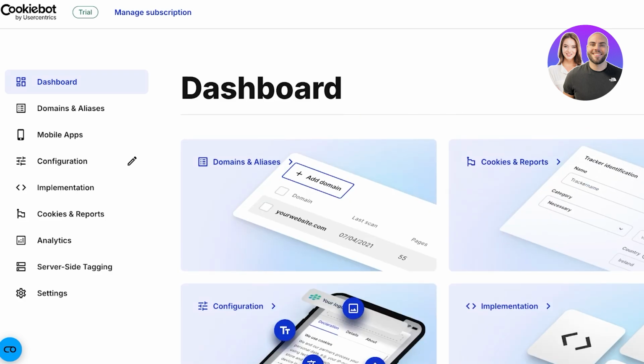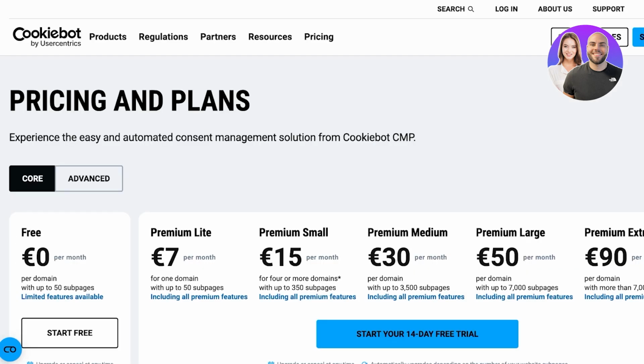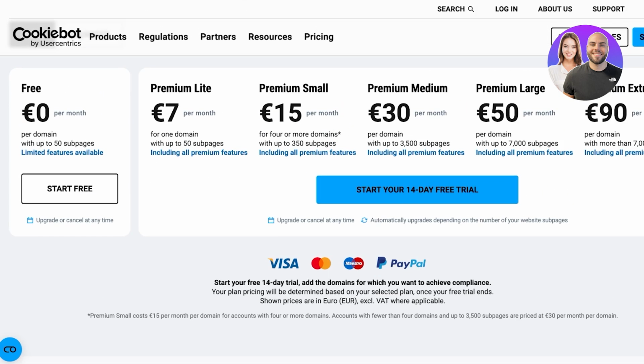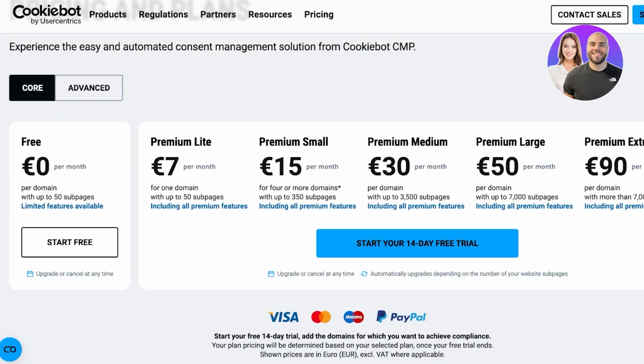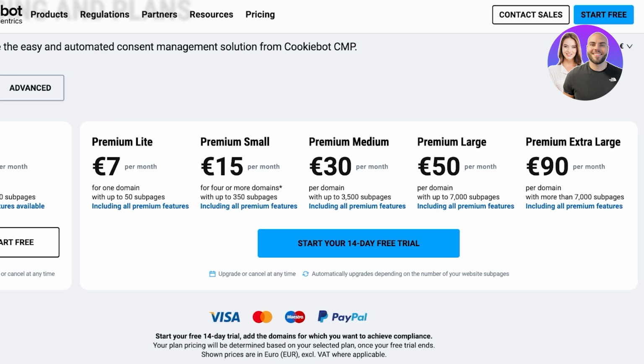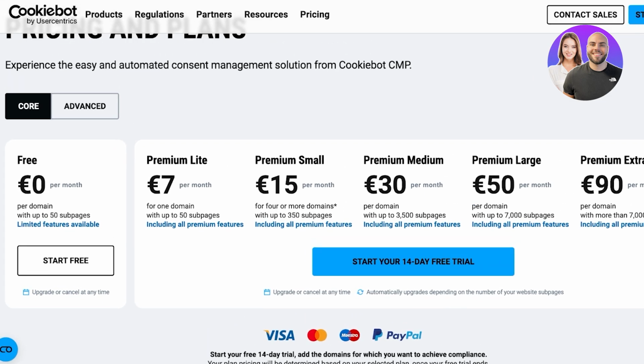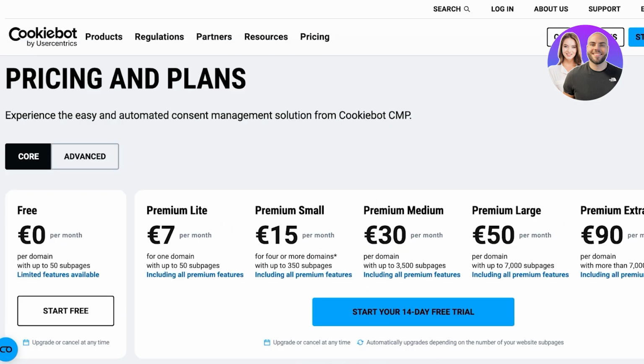And you might think, hey, this might be a super expensive tool to have. Well, not at all. With Cookiebot, their plans start for as low as $0, and you can subscribe to their Premium Lite for only €7, their Premium Small for €15, Premium Medium 30, Large 50, and Extra Large at €90. Now, if you just want to try out any one of their plans, all you need to do is click on Start Your 14-day trial, and you can upgrade or cancel anytime. You can try it out for 2 weeks and see whether or not it fulfills all of your needs.